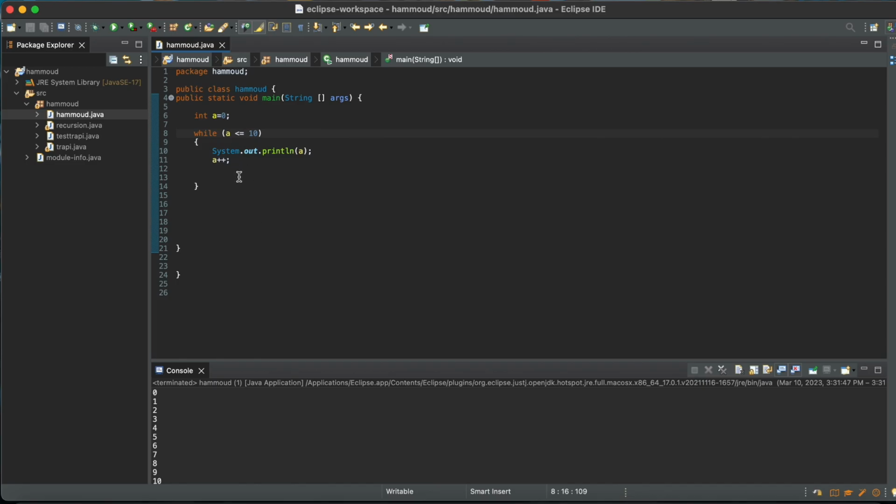We are just incrementing the value of a, and on the basis of this we are changing the value of a, and then we are checking these conditions.